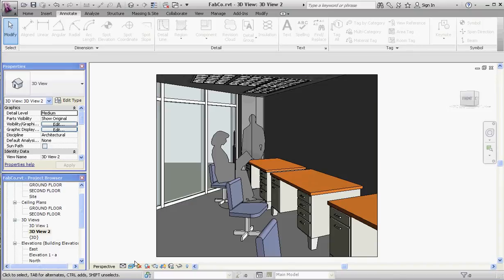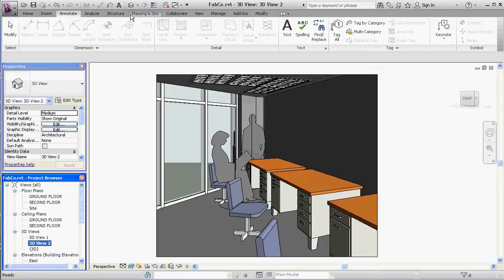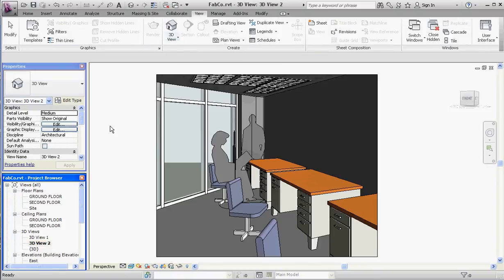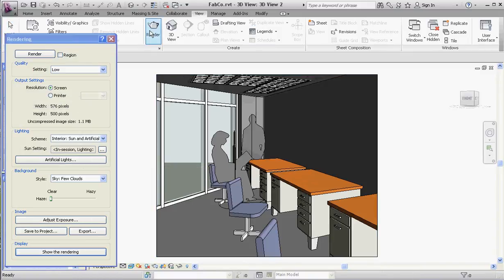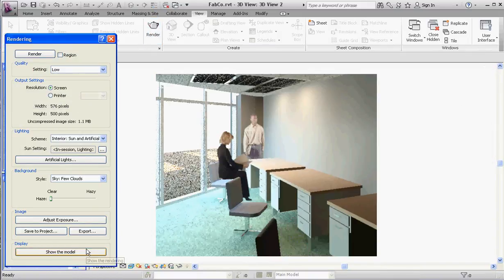This is what it looks like in a realistic visual style. And we've actually done a rendering of this, so I haven't saved this to the project or saved it out of the project. But if you go to the View tab, go to Render, we can show that rendering and show you what that looks like. So you can actually see that this really does a pretty good job of dressing up our project.